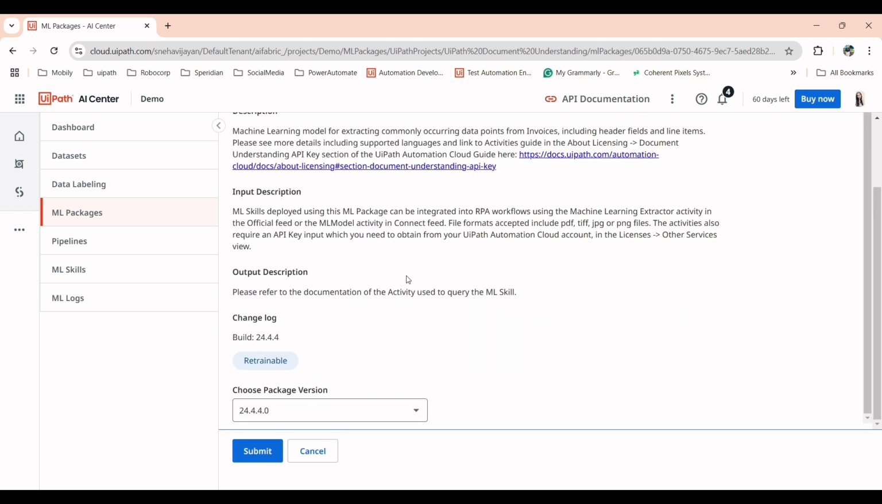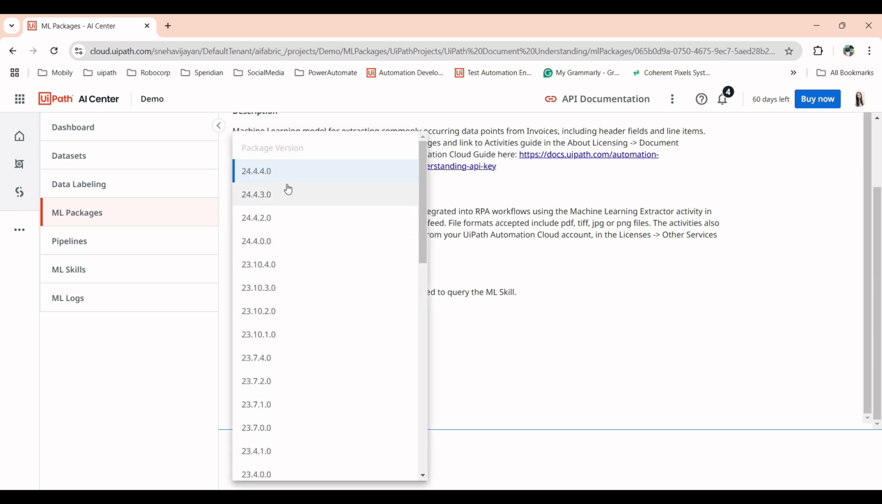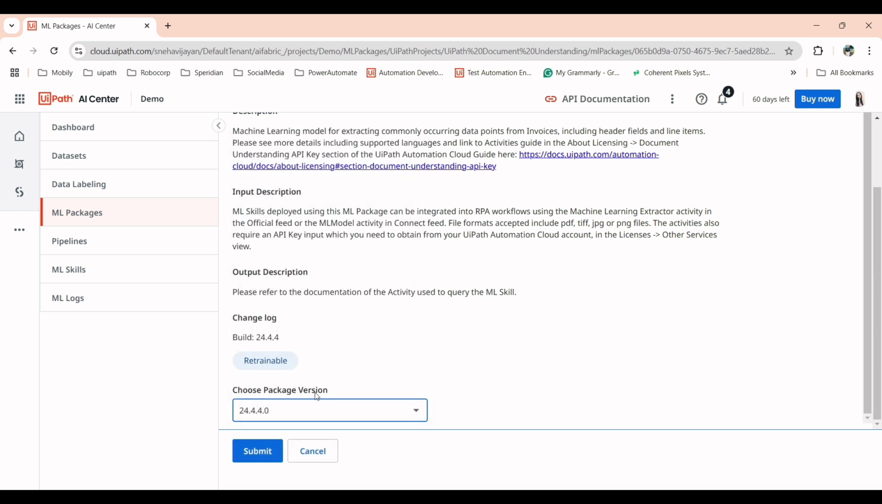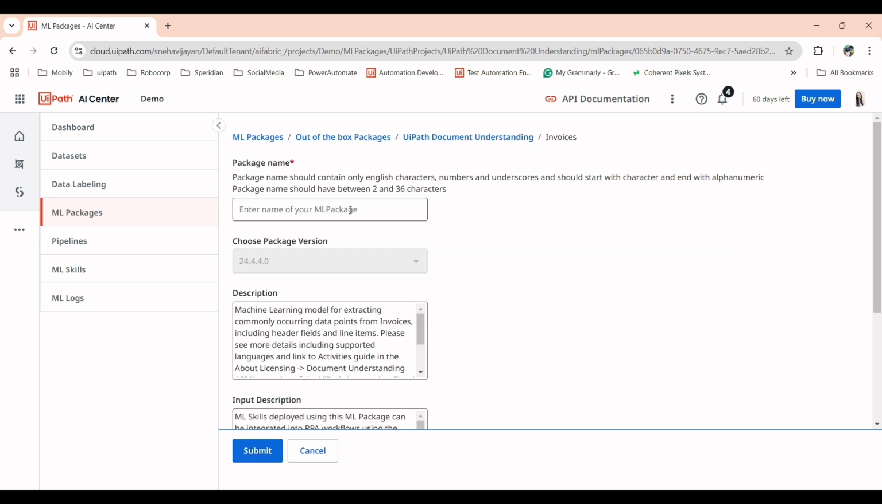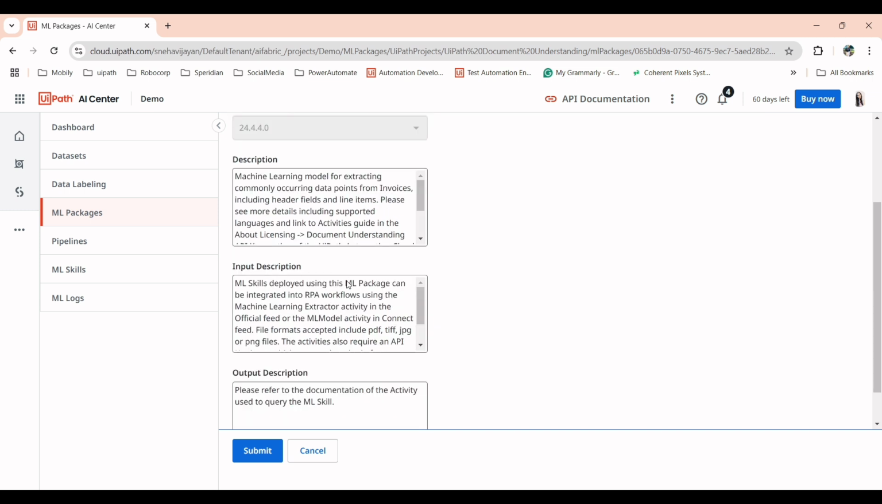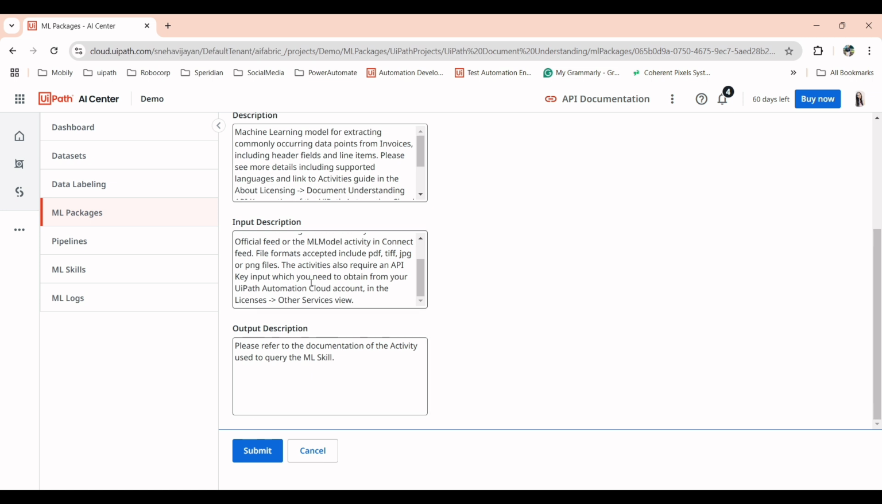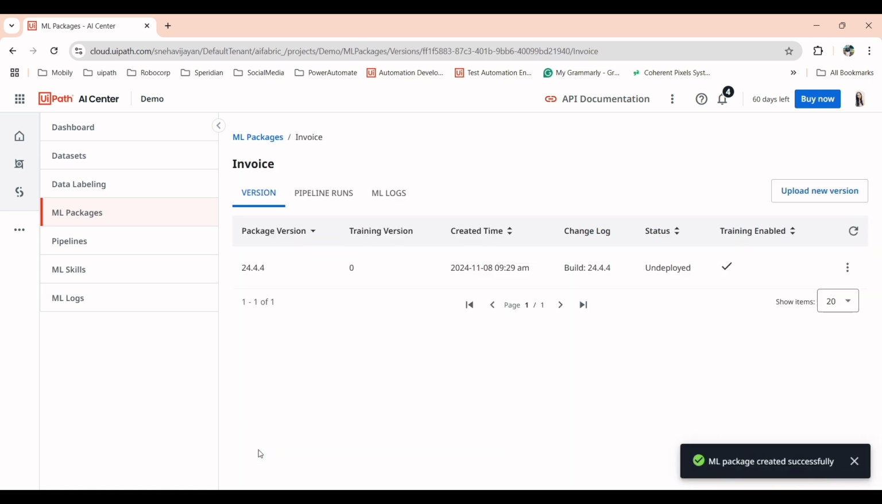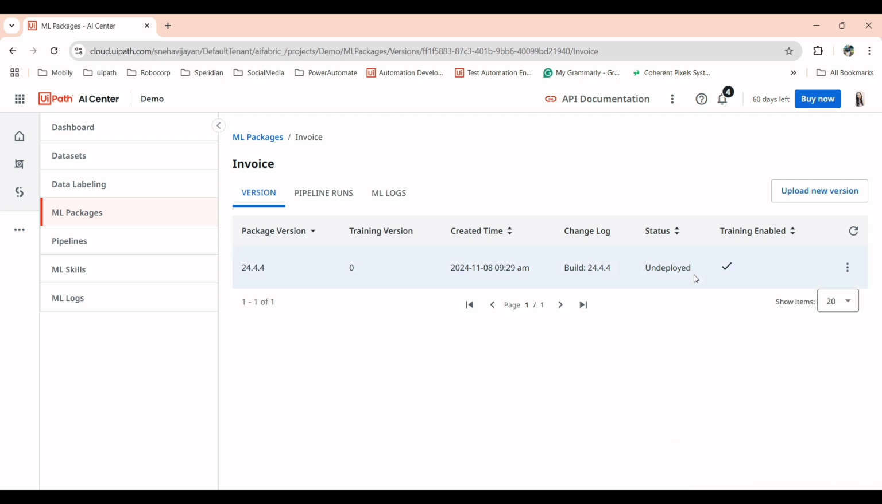So here when we go, it's retrainable, so we can retrain this ML model however we need it, right? The package version is 20. We are taking the latest package only, and let's click submit. We need to give a name for our ML package, so I will give something like invoice. The description, input and output are there; if we need to change them, we can. Let's click create. Now its status is undeployed, so now we need to deploy.